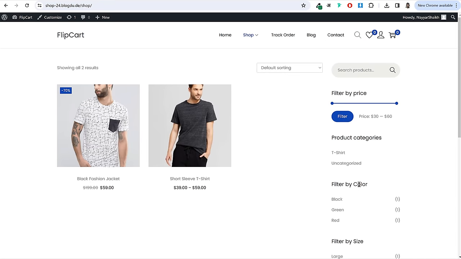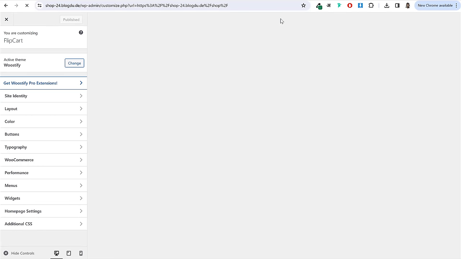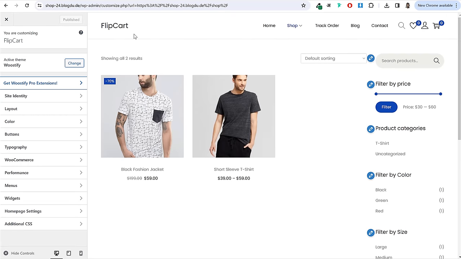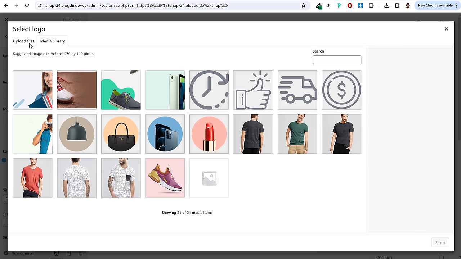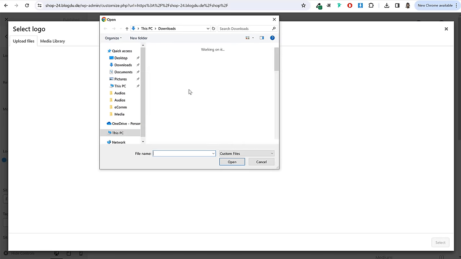In fact, let's do the final customization. So you can click on this customize link at top. Now let's start from top. Let's start from header. So first we need to get our logo. So for that, click on site identity. Under logo, you can upload your logo, whatever logo you want. You can upload that logo.